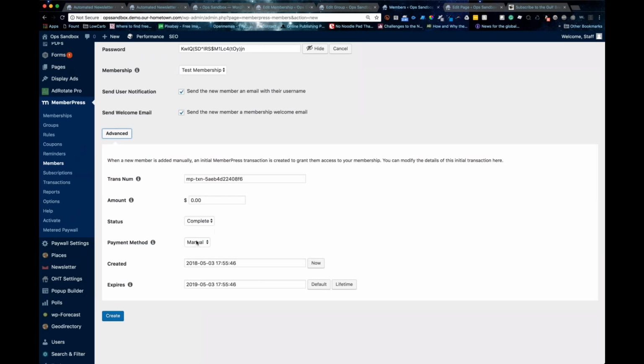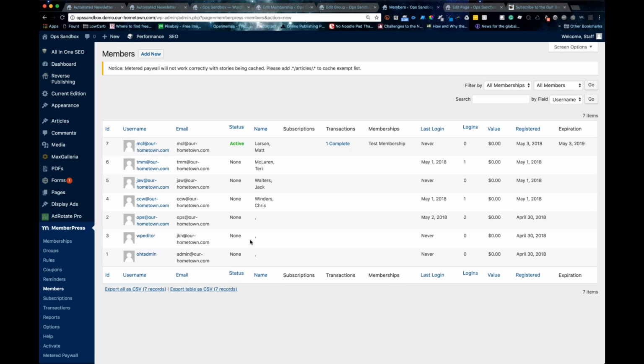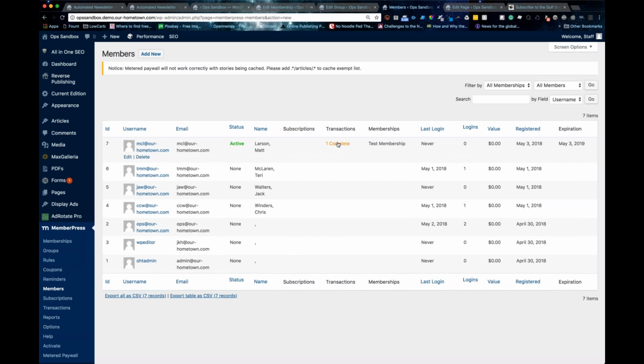So status is complete, payment is manual because they've already paid. If you want to set an amount right here for how much they paid, you can. And then expiration right here, you can see it's a year from now. And then you say create. It adds them in the system. It sends them a welcome email, and it creates a transaction. Right here, you can see it says transaction 1 complete. So when we copy everyone over, it's going to have all their transactions already copied over. And that's all you need to do to add somebody new into the system as a subscriber.